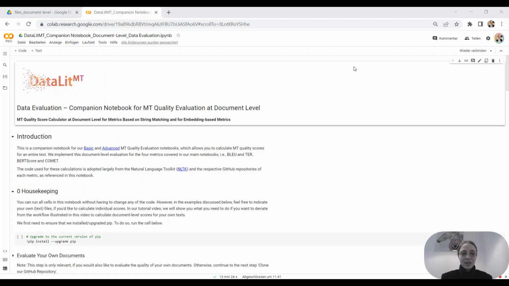Welcome to today's tutorial on the topic of data evaluation. So this is a companion notebook for MT quality evaluation at document level.